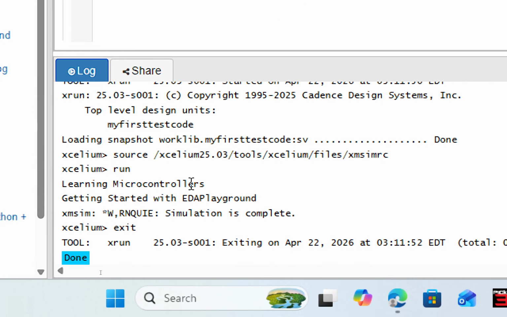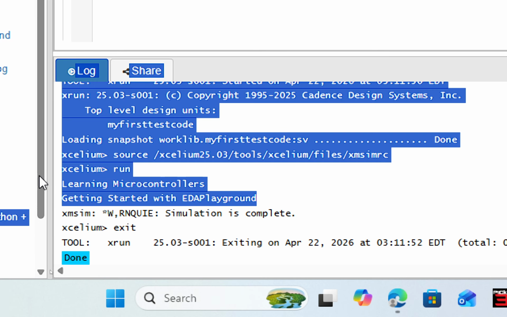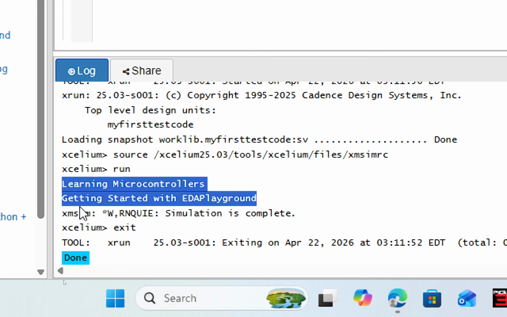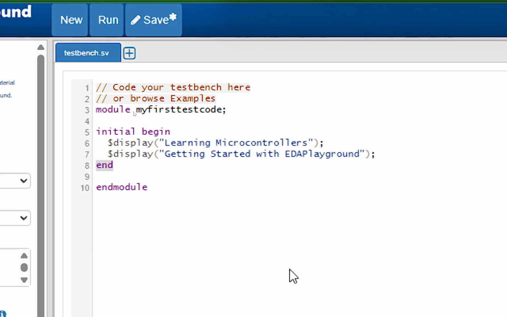Now below that, you can see the code ran successfully, no error. Learning Microcontrollers, getting started with EDA Playground. Simple.